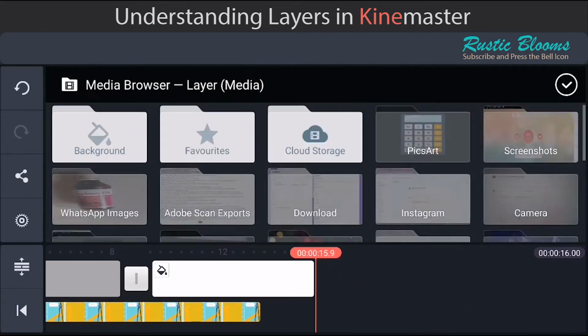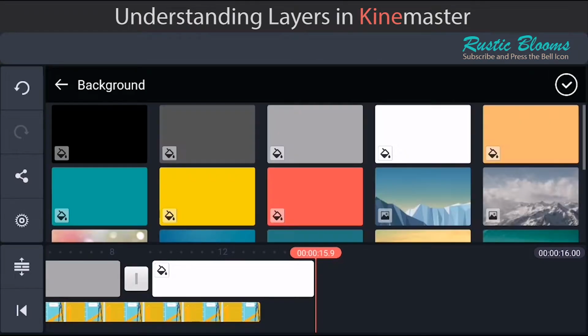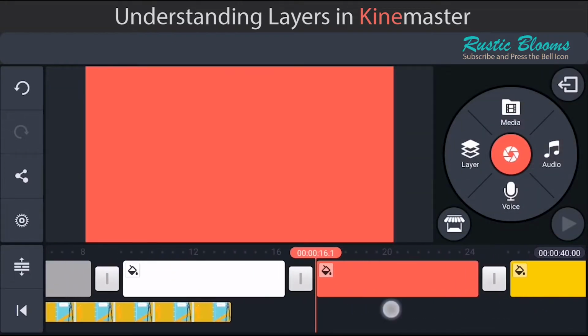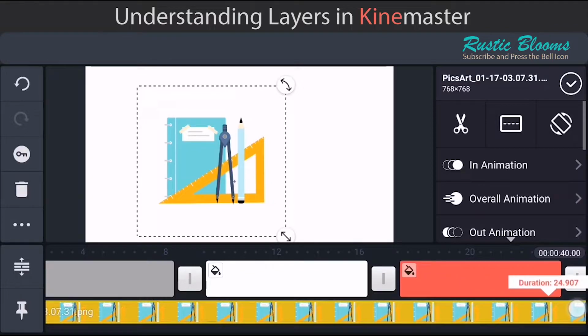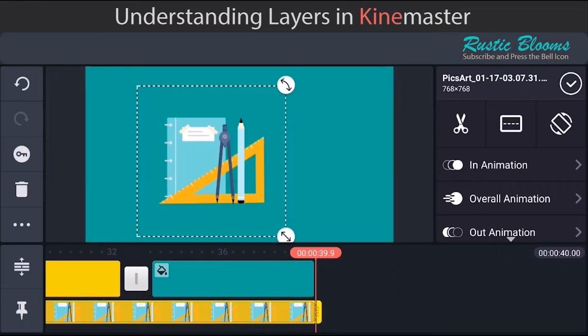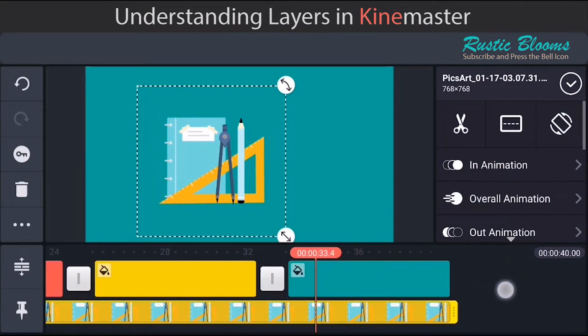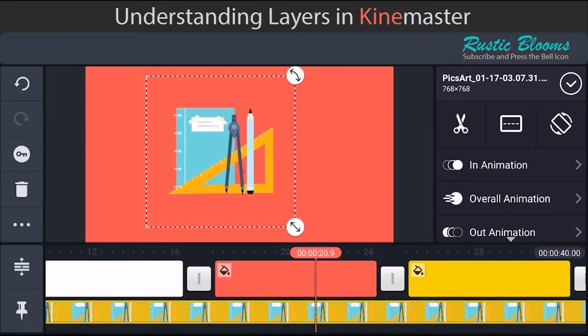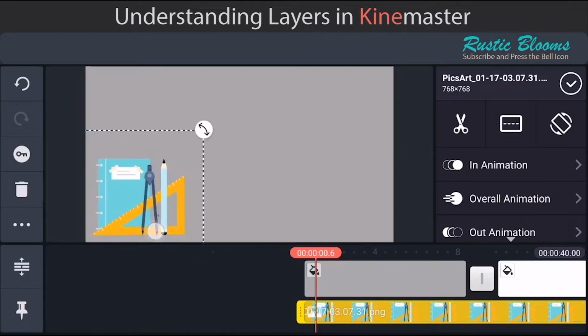If I change the background color, I will go to this media and background. I take this red, yellow and green. Okay. Now if I increase this, you can see this image gets mixed with every color because this image does not contain any background. Since it is a PNG image, I will place it here.